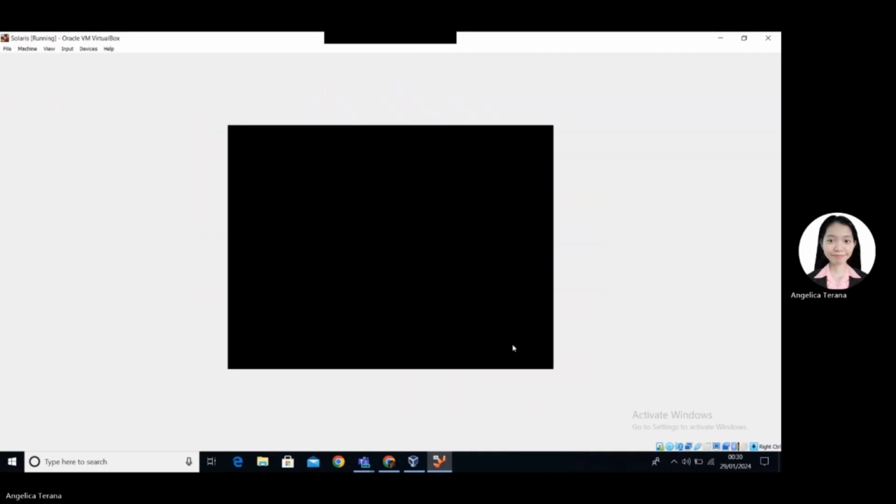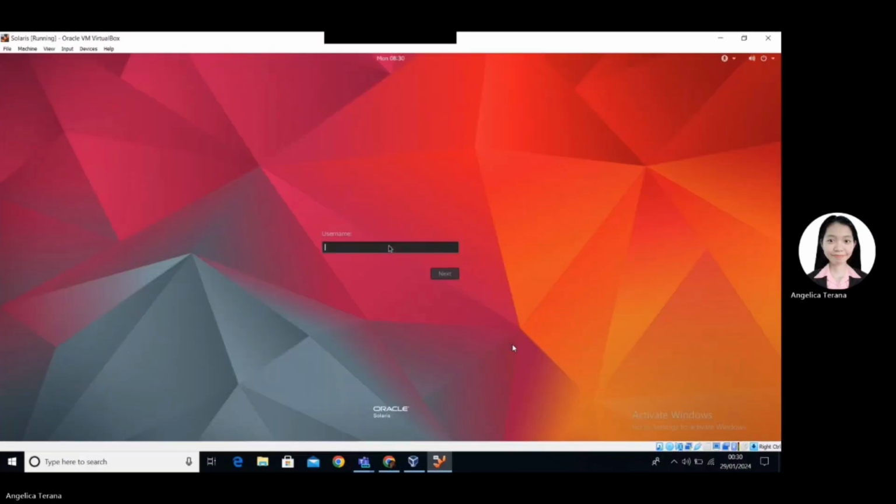So, yan. Nag-load na siya and it should be asking you what is your username. So guys, mapapansin nyo na there's a double cursor na nasa screen, but we'll fix that later on. So let's first type in our username, which is Anggega, and then our password.